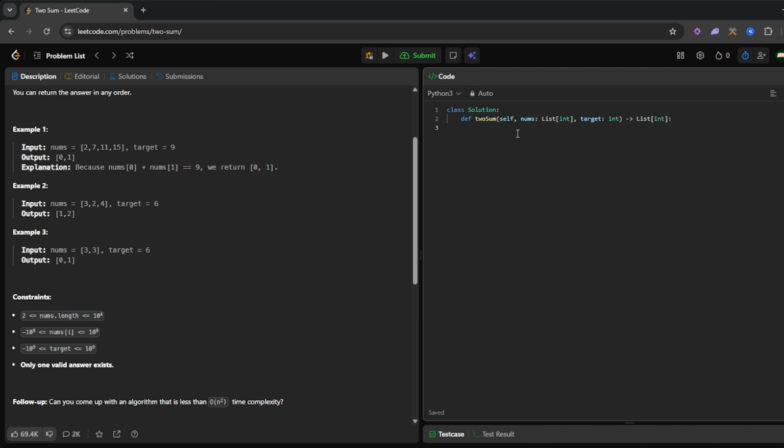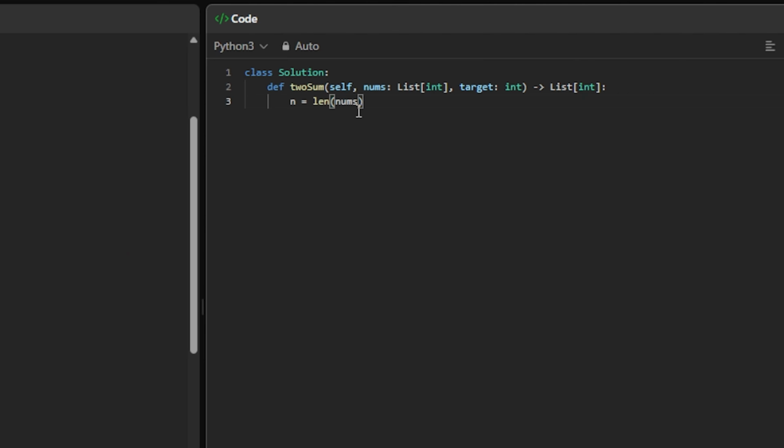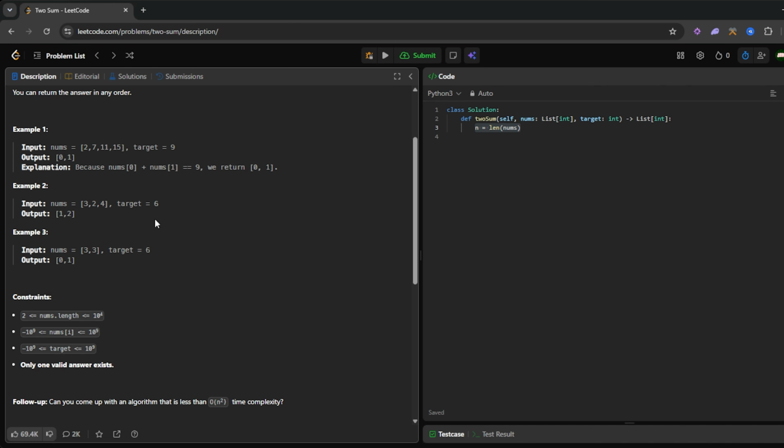Okay, first what we're going to need to do is to store the length of the array in a variable. We're going to call it n. So n equals len(nums). Here we store the length of the array in a variable called n. Okay, so basically what this does, let's say we have nums which is [3, 2, 4], the n is going to return 3 because there's 3 numbers inside here.